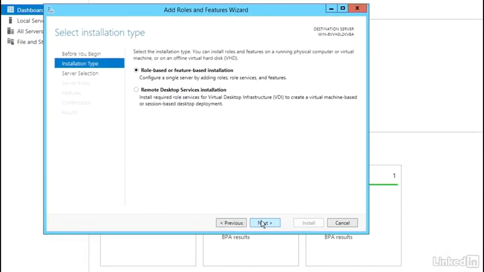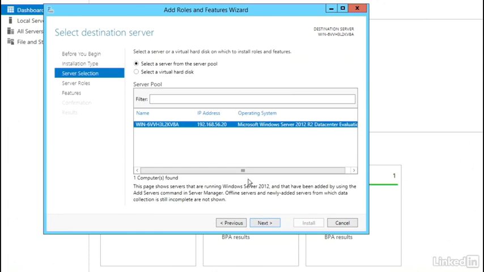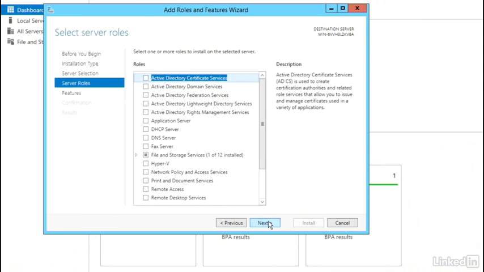We can click Next one more time, and then we want to verify that the computer that we are trying to add to the domain is actually the correct computer and is highlighted, which it is. And so let's go ahead and click Next again. In this box, we need to select the role or feature we wish to add. In this case, since we're trying to create a domain controller, we need to add the Active Directory Domain Services.